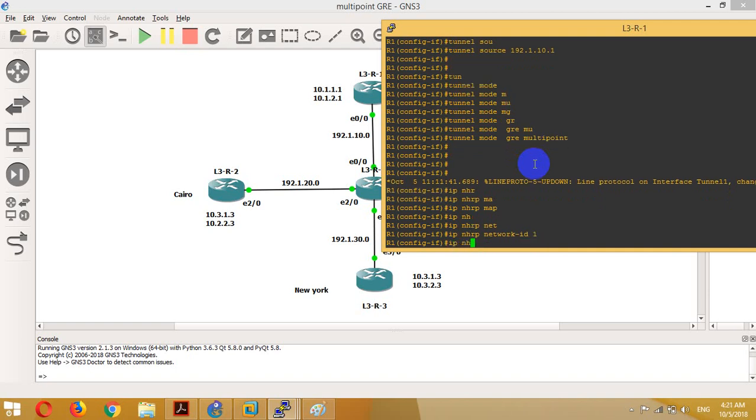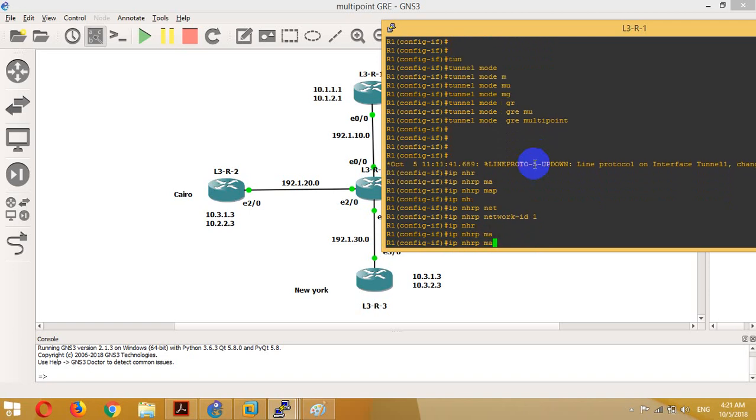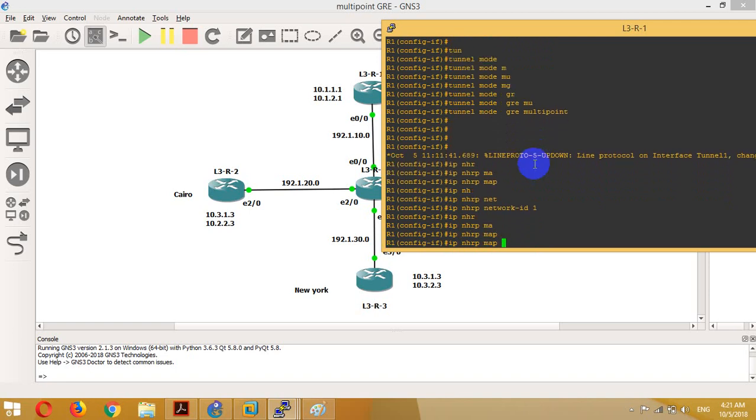IP NHRP map. I'll map what? In the database of the NHRP, I'm gonna keep the mapping between the other sites' outgoing real IP or public IP, and the tunnel interface IP. Do you guys got what I say?